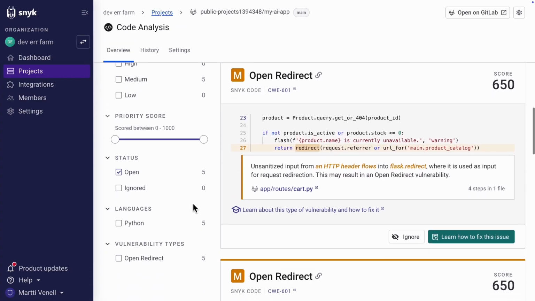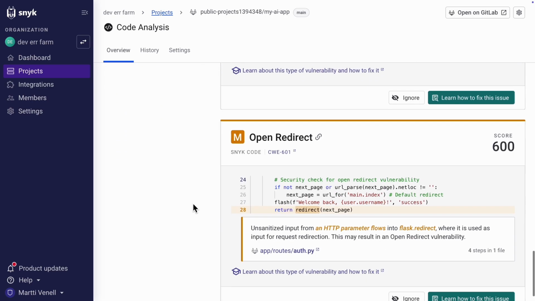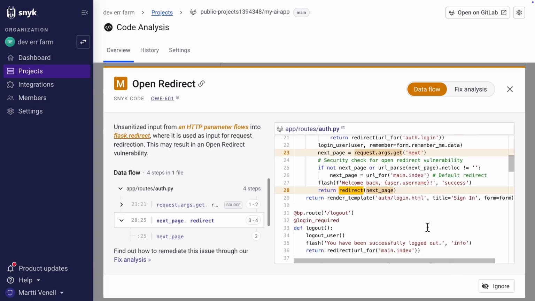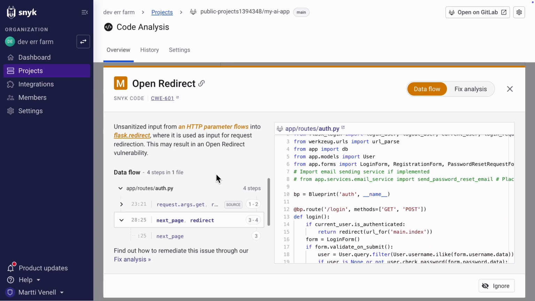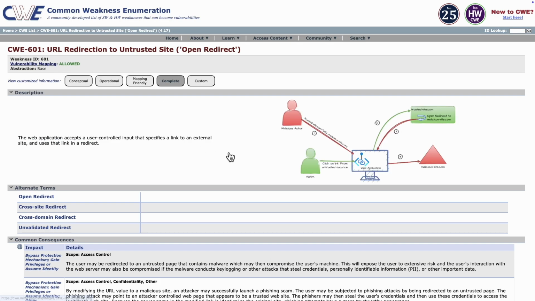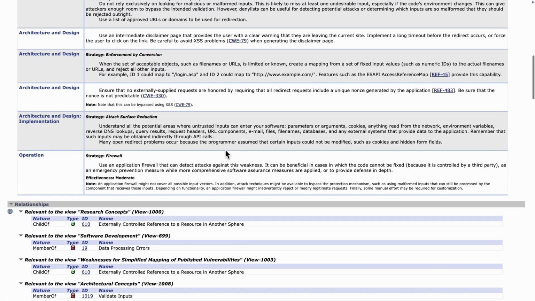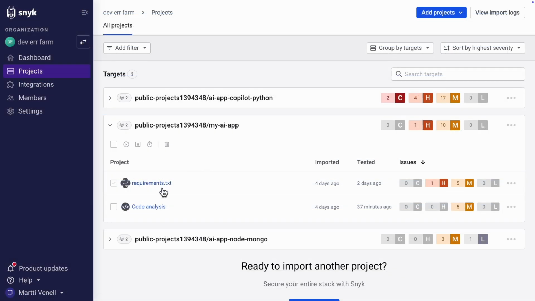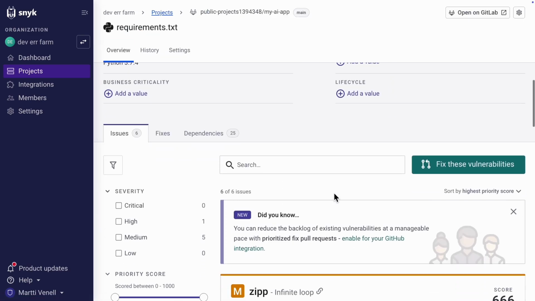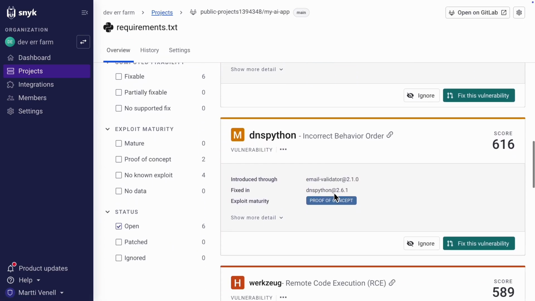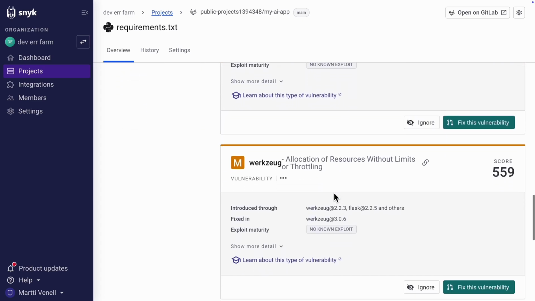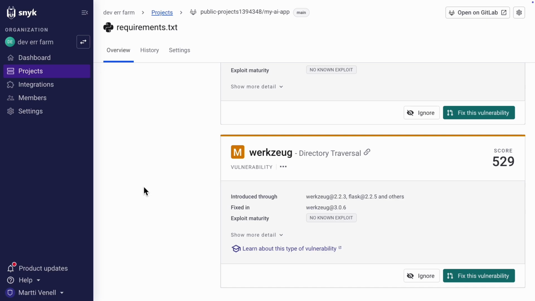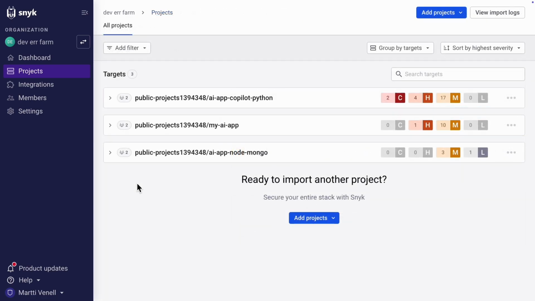Here's the code analysis report, which we already saw. It found 5 issues related to Flask Open Redirect. Snyk provides really helpful reports with a ton of extra information, like how you can actually fix the issue, and you can also find links to the Common Weakness Enumeration CWE pages for even more in-depth details about the vulnerability. Now, let's check out what Snyk had to say about the requirements file. We've got infinite loop, incorrect behavior order, remote code execution, allocation of resources without limits, inefficient algorithmic complexity, and finally, a directory traversal. That's 11 issues in a tiny codebase.